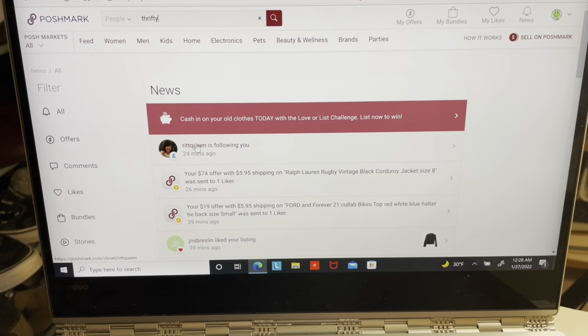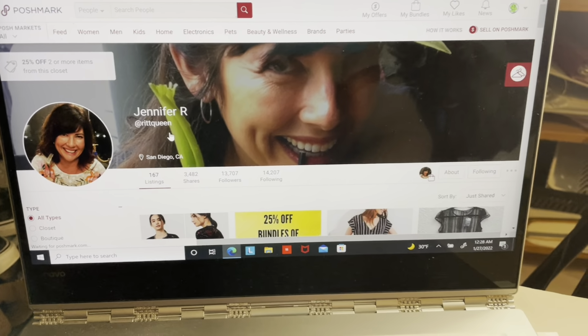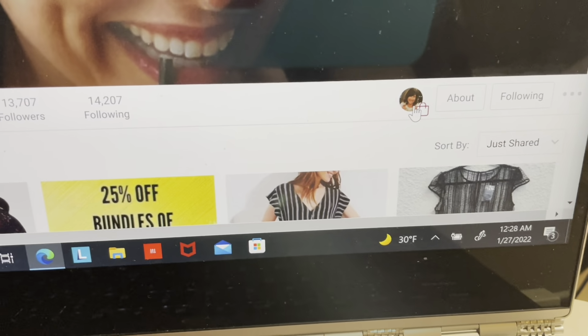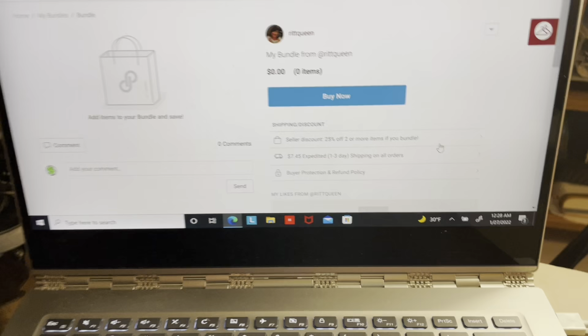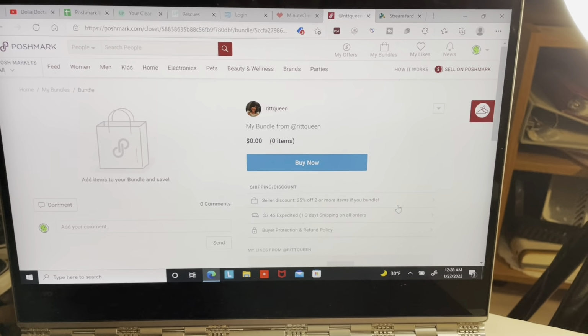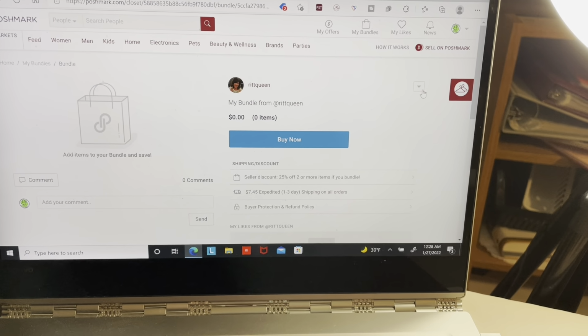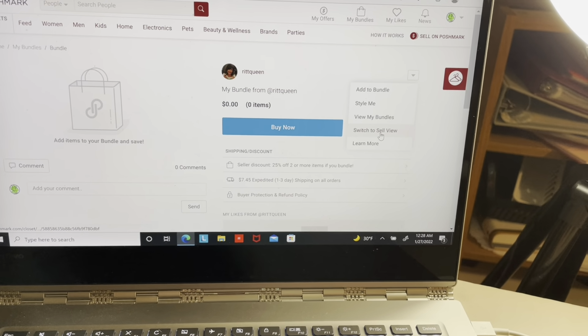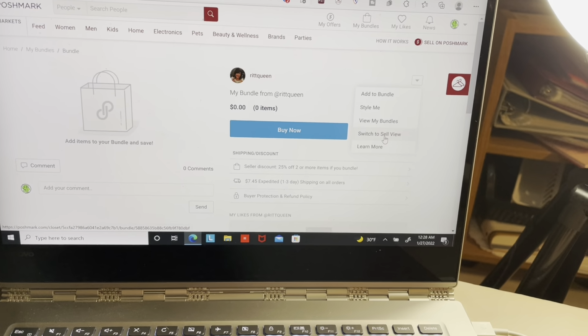So I'll just click on someone's name here and it takes you to their closet. So here is their little bag. You're going to click on that and it takes you there. And then you're going to click on this down button and go to switch to sell view. That's what I messed up the first time around. It's switch to sell view.